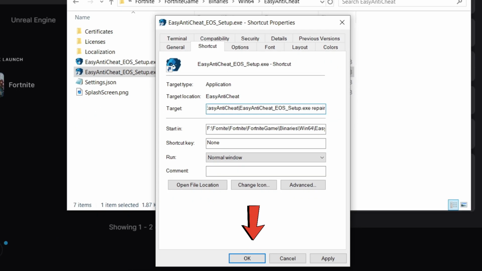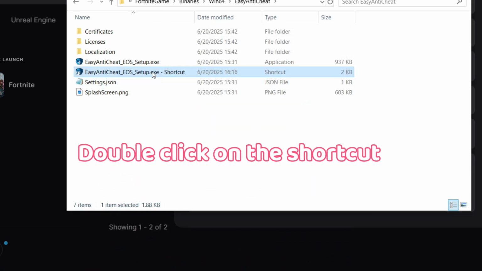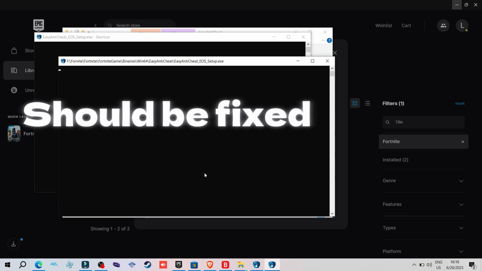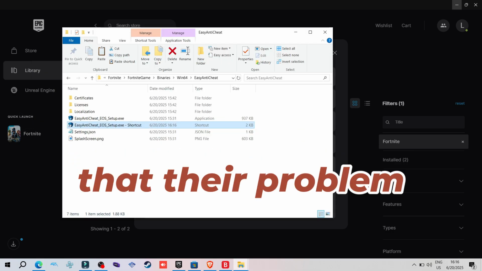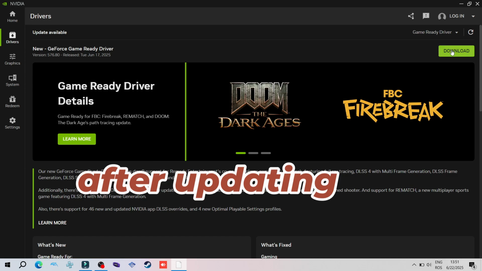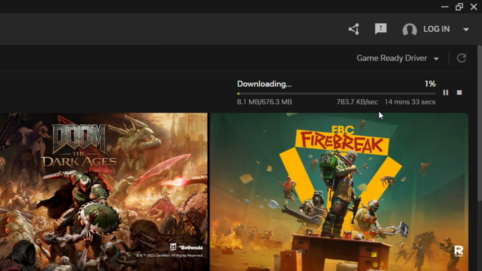Then click OK or apply, double click on Easy Anti-Cheat, and this will install it. Now your problem should be fixed. Also, some claim that their problem with Easy Anti-Cheat has been fixed after updating their graphics card driver. So you can give that a try as well.